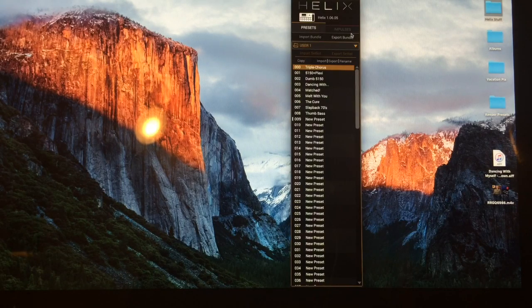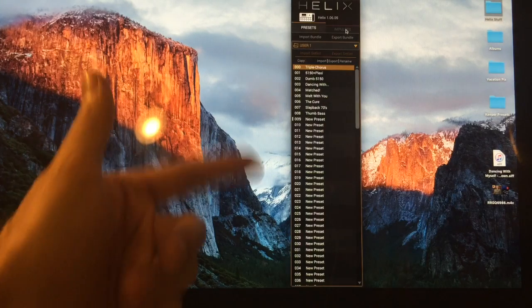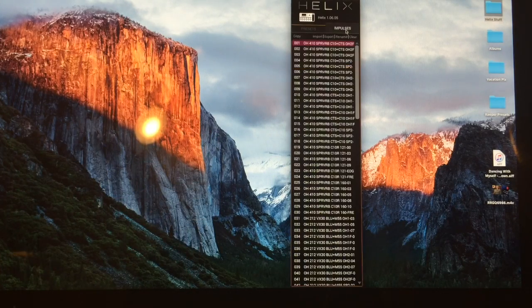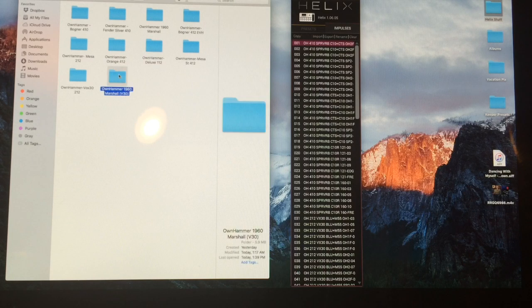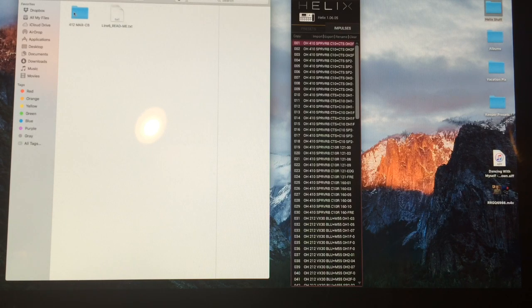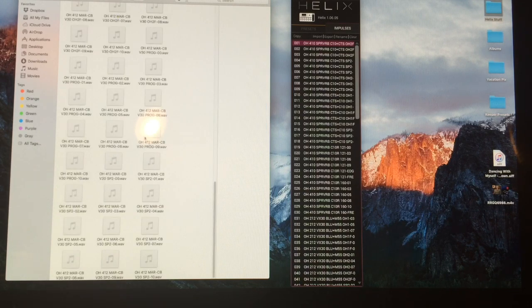Now, open up the Helix utility with it connected to your Helix. Otherwise, you won't see anything. It'll say Helix device not detected. Go to the impulses. I load an impulse into here from my own Hammer files. The Line 6, this is the new Vintage 30, which is really cool. He just came out with an expansion pack on the 1960 Marshall checkerboard cabinet with Vintage 30. So of course I had to get those. All you do is drag them and drop them. Just click on it, drag it over to here.